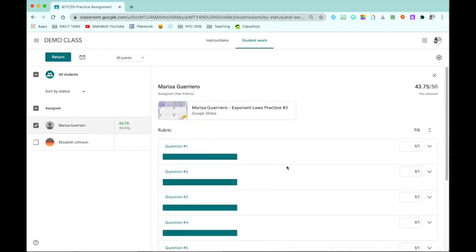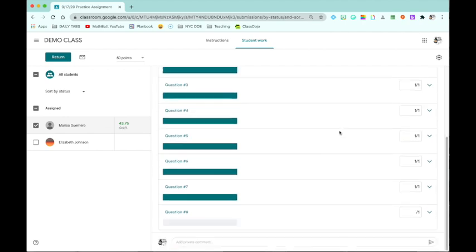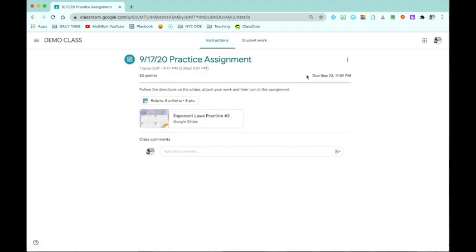Let's say they finished 7. 1 through 7 they got right, but 8 they didn't get. So that's what they would have gotten out of the 50. And that's it.